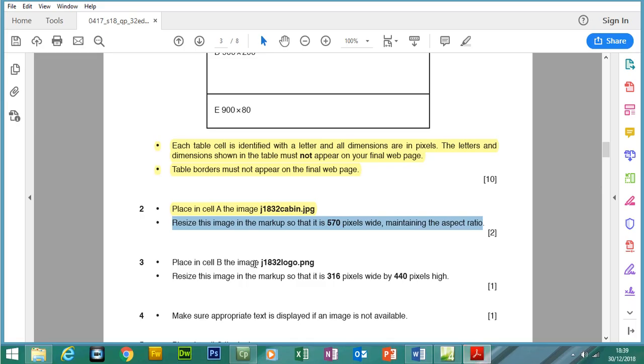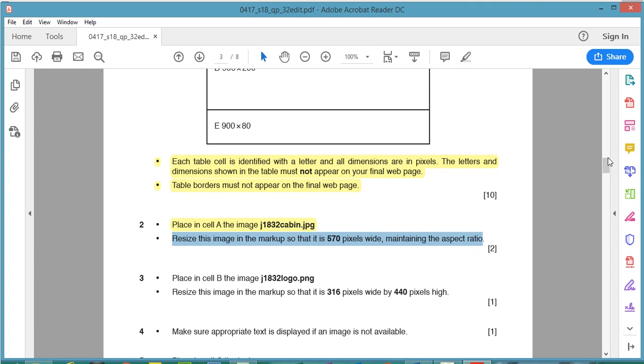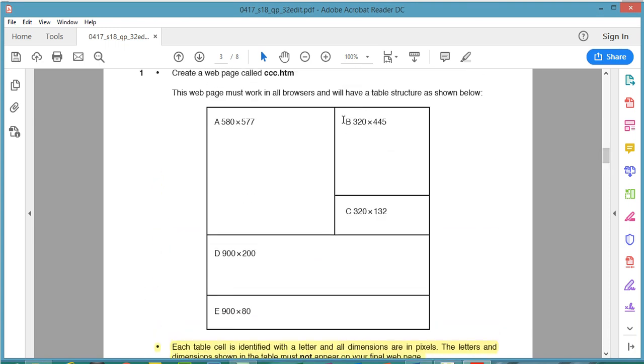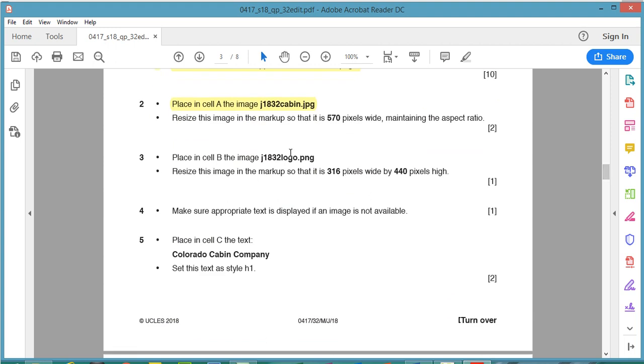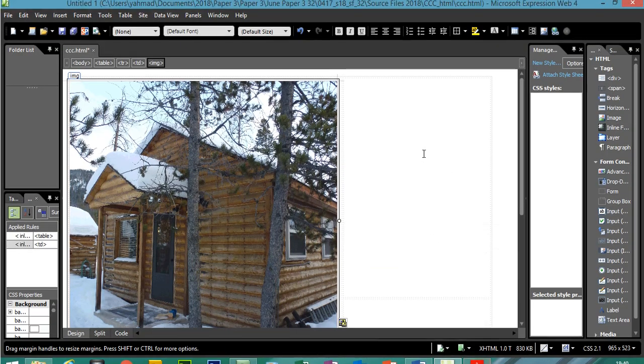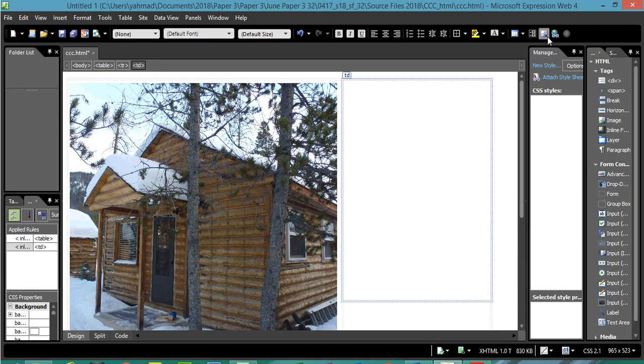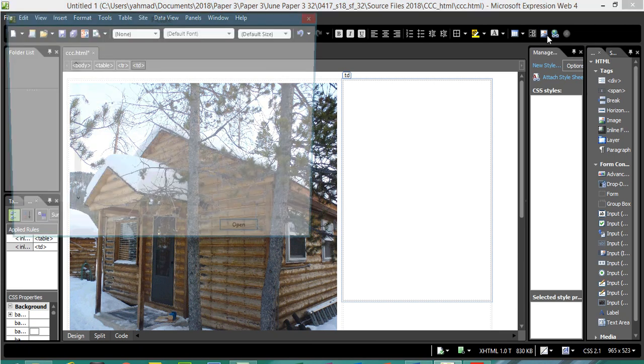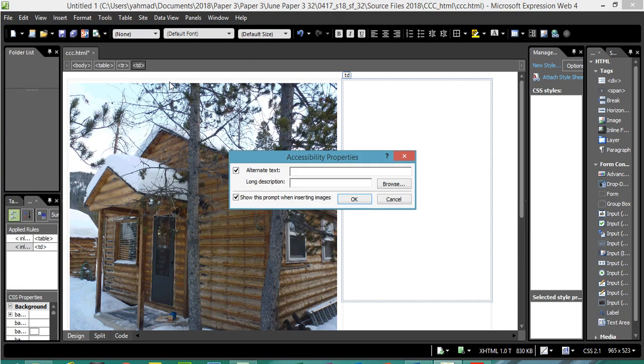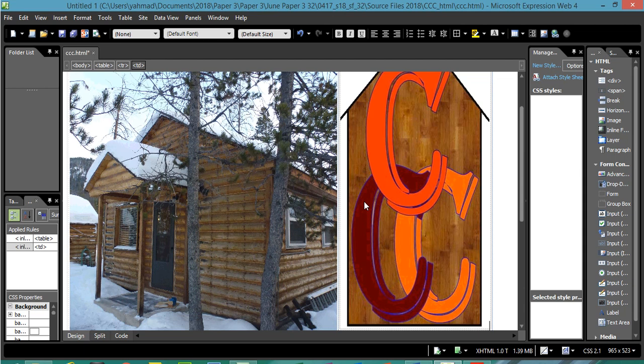Okay, so in cell B, which one is B again? So B is the one in the top right corner. The image of the logo .png. Again, we have to resize this image in a markup. So let me first of all insert a picture. I'm going to click here this time to insert a picture. The alternative text, we can call it logo. So if the picture doesn't load up, text logo will be shown instead.